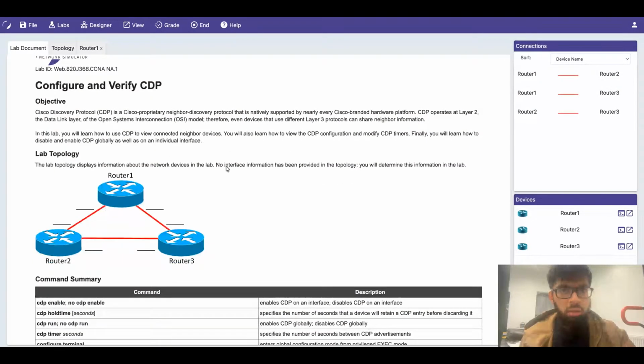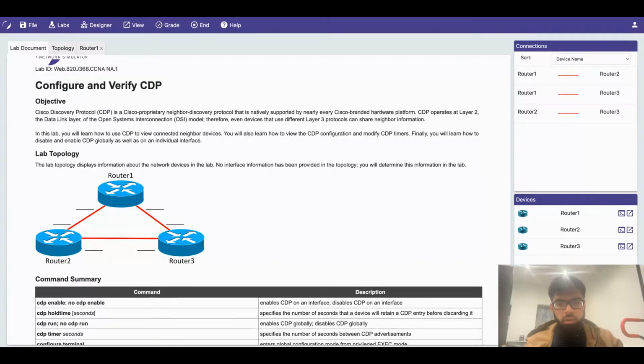We are going to be doing the configuration and verification of CDP. Just an overview of CDP: it's basically about discovering which neighboring devices are connected to a router. It's in the name, Cisco Discovery Protocol, about neighbor discovery, which devices are connected to. So it's useful for finding out what's connected and information about devices. So we'll get straight to the lab.